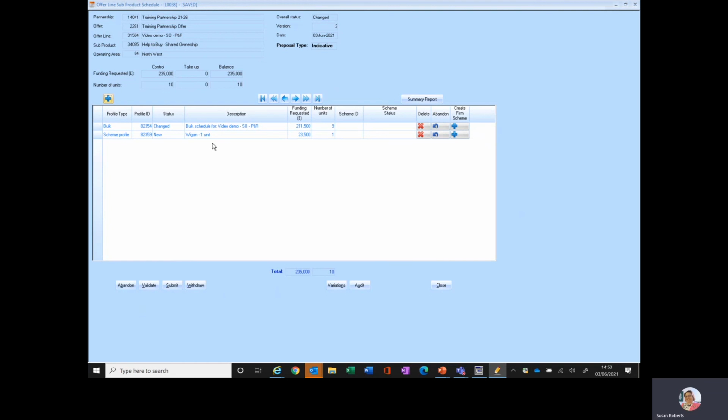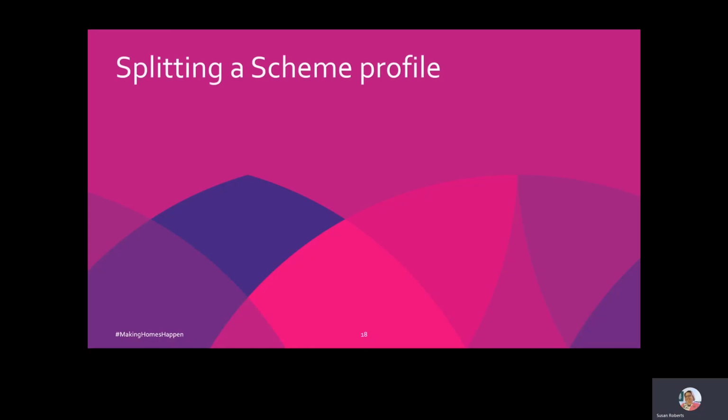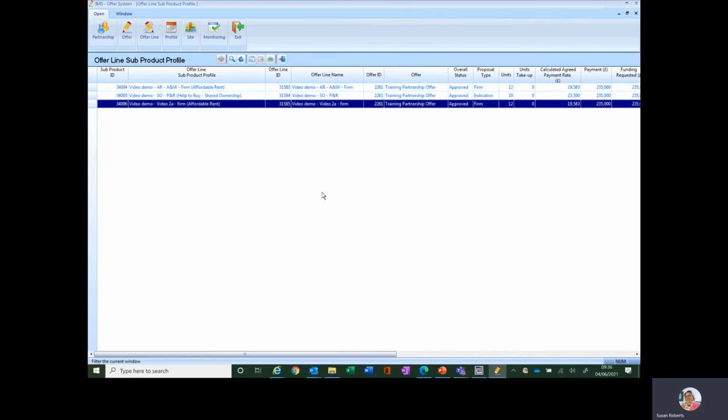We've now got a new scheme profile and my units and funding now match what they had originally been. So now I'm going to look at splitting a scheme profile in IMS. I'm back in the offers system, and this time I'm going to go back to my video 2A line that I played about with for video 2A. I'm going to look at how I would set up a split for this. So let me go into that profile.